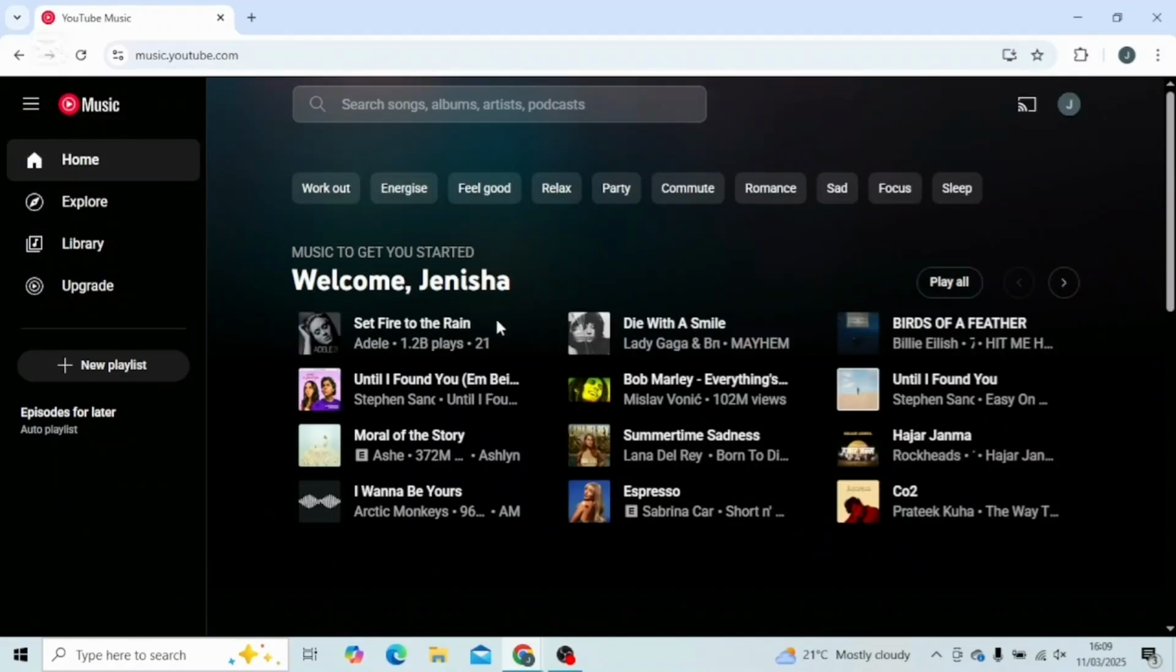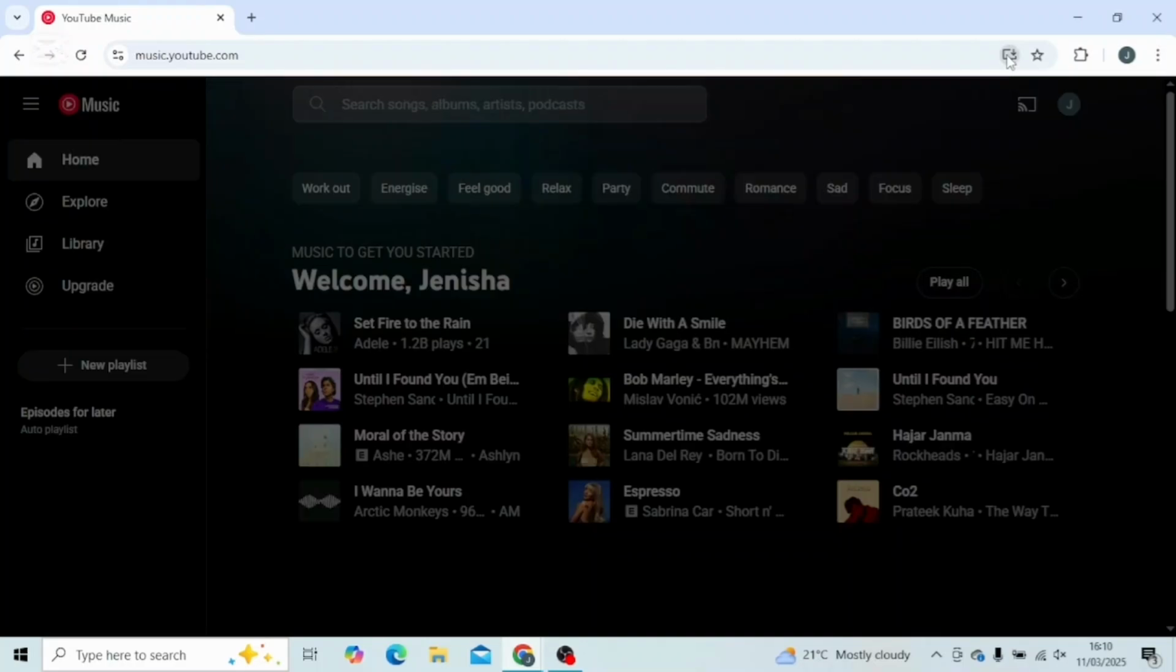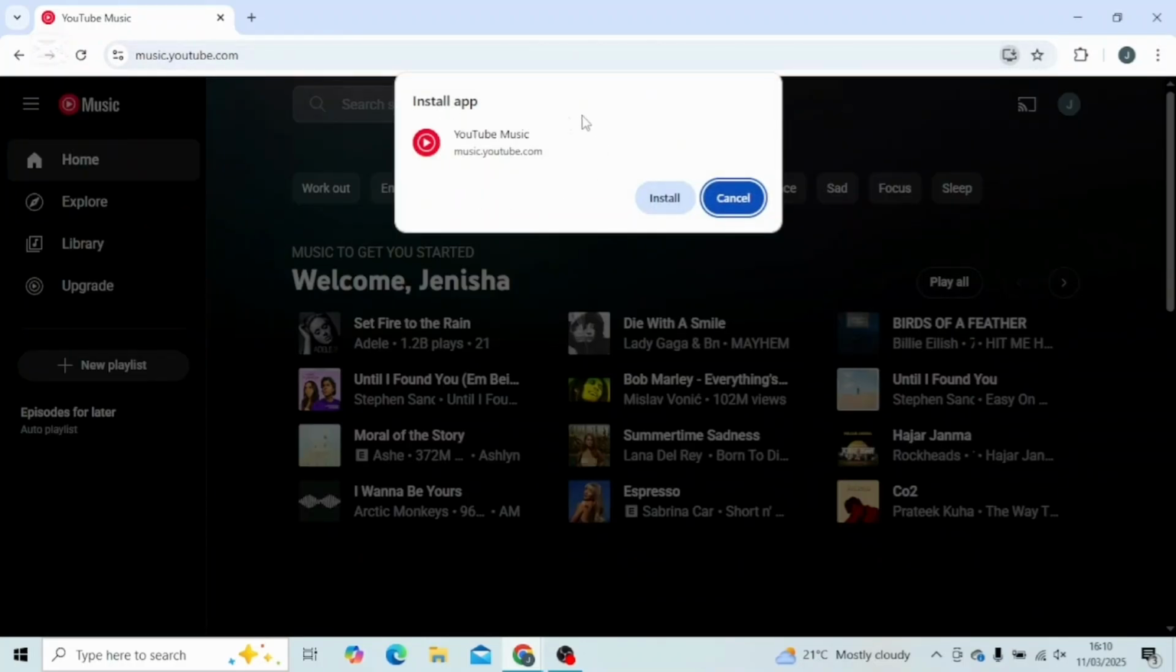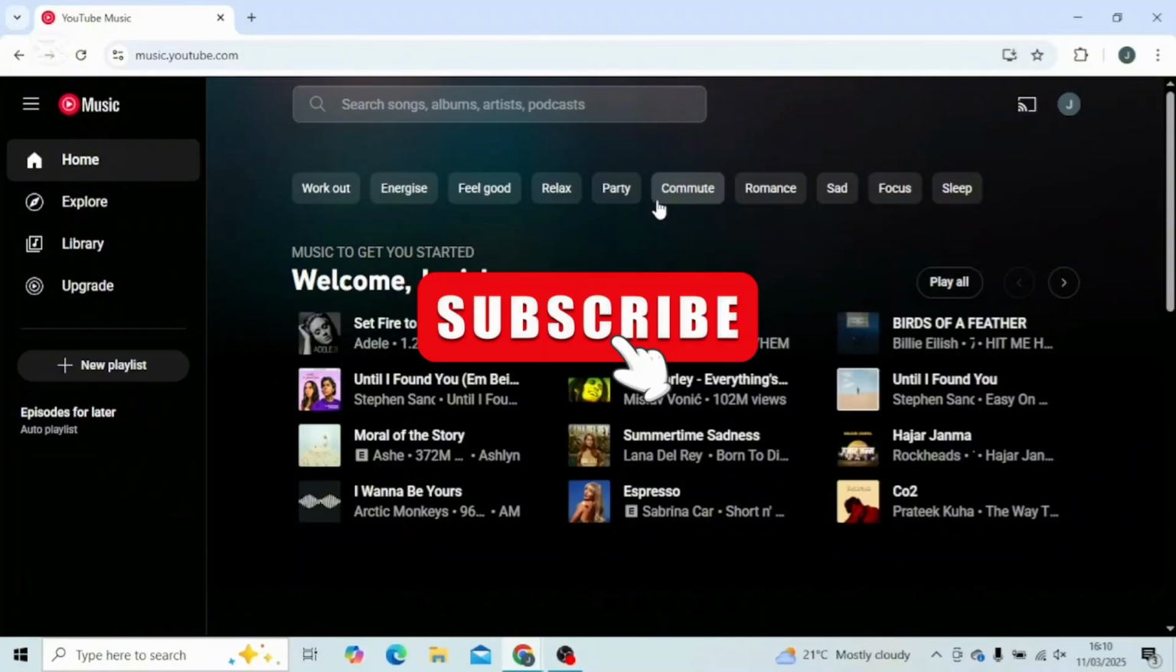Once you are here, all you need to do is, in your browser at the top, beside your search bar, you should be finding this computer with an arrow option. So when you tap on it, it will install. So all you need to do is confirm this installation by clicking on this install.